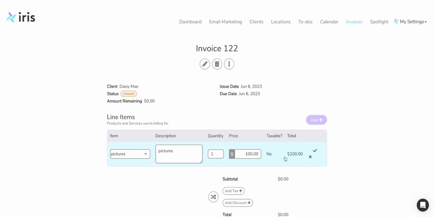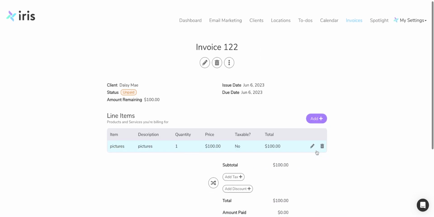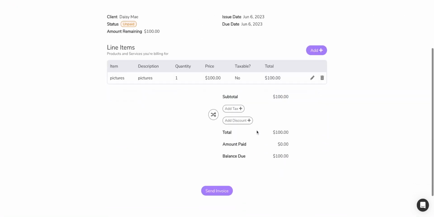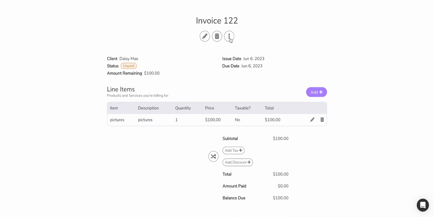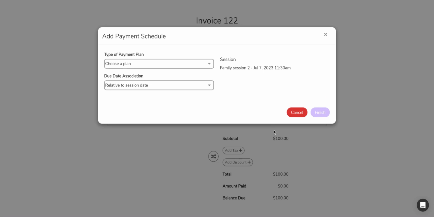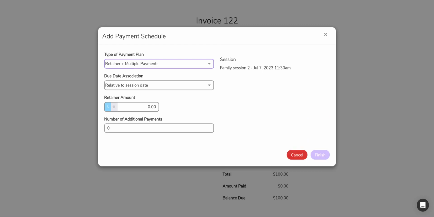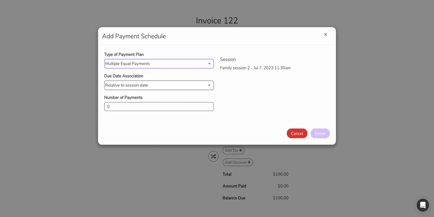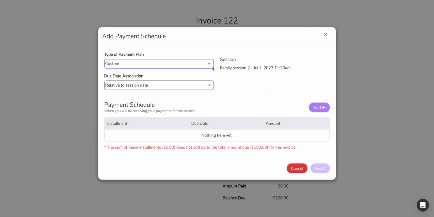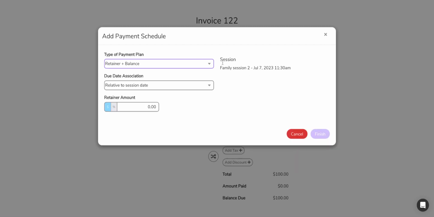Like always, I'm going to add my product here and hit the check mark. So with our new feature here, I am going to add a payment schedule. So the three little dots at the top, I'm going to do add payment schedule. For type of payment plan, we have retainer plus balance, retainer plus multiple payments, multiple equal payments, or you can also do a custom. For this particular invoice, I'm going to do retainer plus balance.